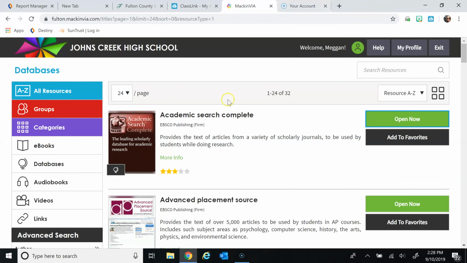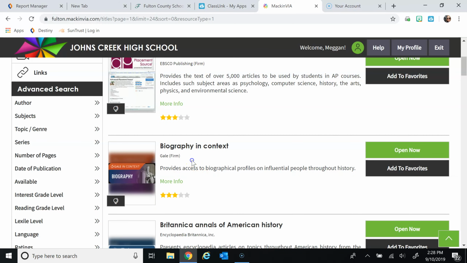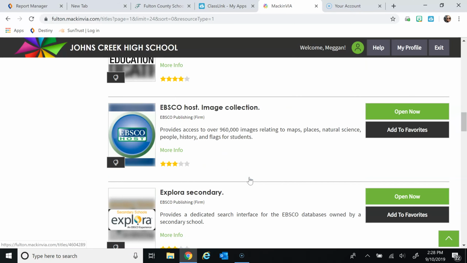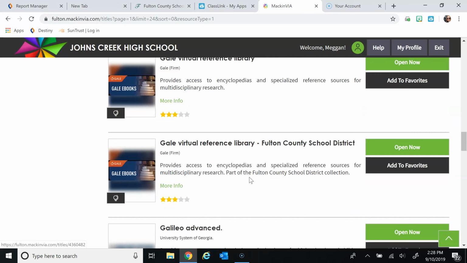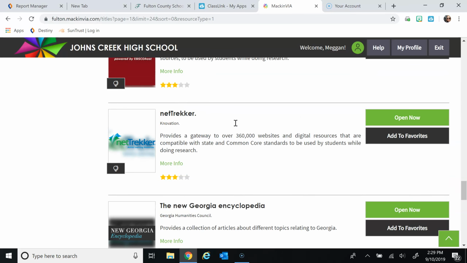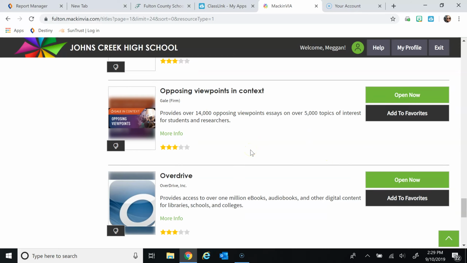Let's look at one more database we had. So going back to my database page, we have these really awesome Gale resources called In Context. I'm going to show you Science in Context, but we have Biography in Context. Let's scroll down. We've got a virtual reference library. We've got Opposing Viewpoints in Context that looks at things from multiple perspectives. This is great if you're doing a Socratic seminar or looking at a current issue.